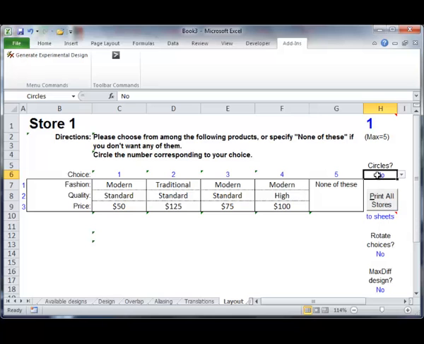By default, there are no circles that appear at the top of each of the choices. The reason for that is that the default case is that we would like to print out all of these stores and have respondents manually fill them out by circling the number corresponding to choices.